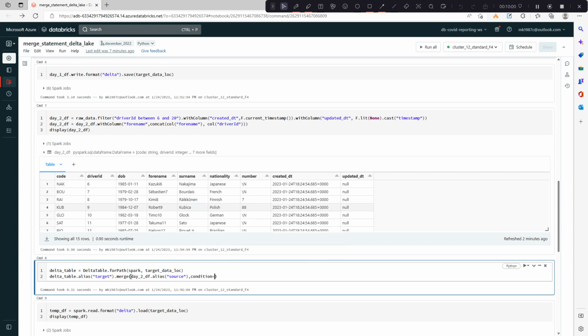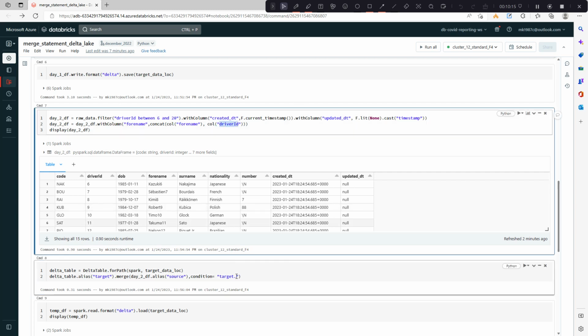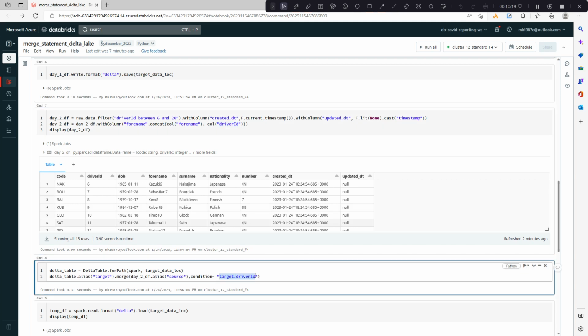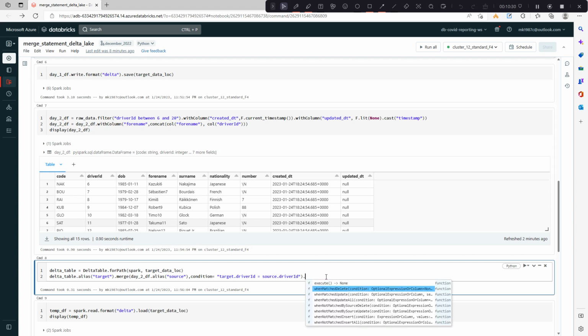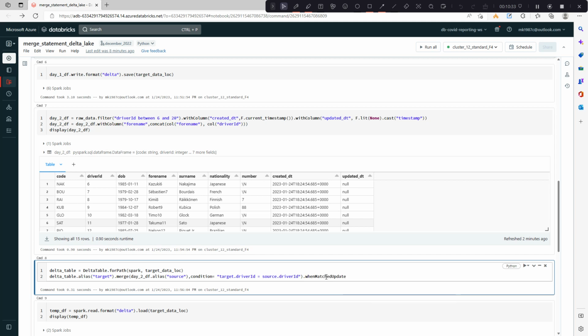In merge we need to define some conditions. So I will say my target, and you need to define these conditions in a string. So target.driver ID equal to source.driver ID. If this condition is satisfied, when the condition matched, update the records. So in update, we can set a few values. First of all, we need to update the updated date with the current timestamp.